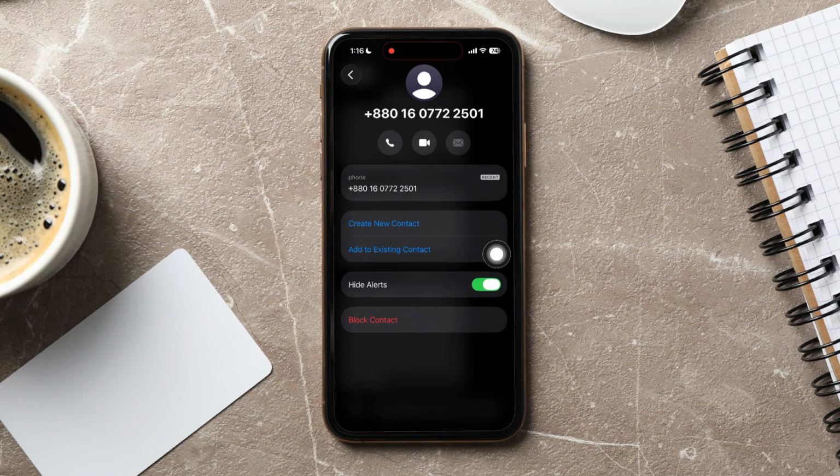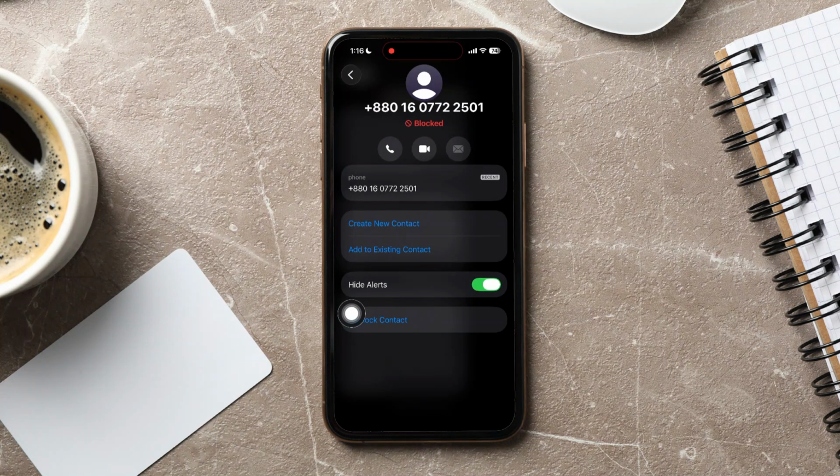If you want to stop all communication, you can also block them. So, tap on Block Contact. From the pop-up, tap on Block Contact again to confirm. As you can see, this contact is now blocked successfully. Following these steps, you can easily ignore messages on an iPhone.